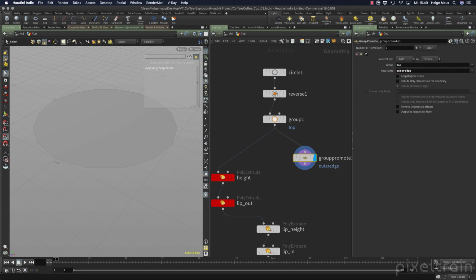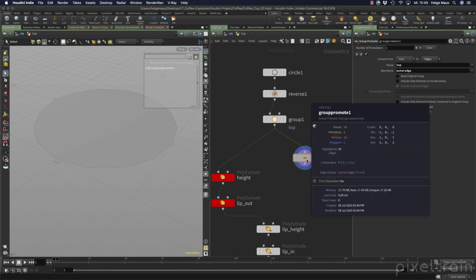And so we go now here and we don't want to convert it to points, we want to convert it to edges. If we do that now, let's make a middle mouse button click. You see, yeah, we have an outer edge group. 16 parts are in there. But you see, our primitive group is gone now.